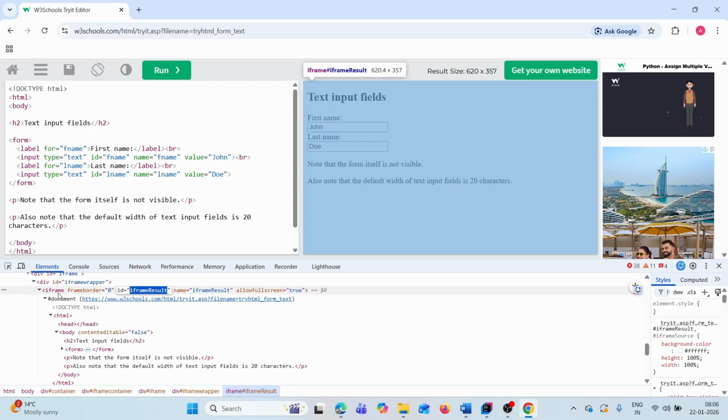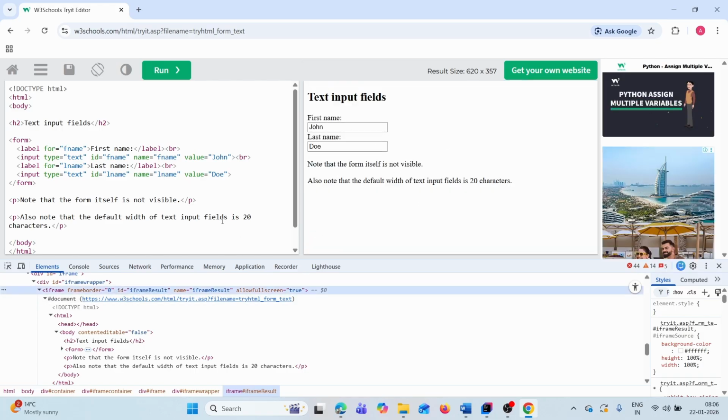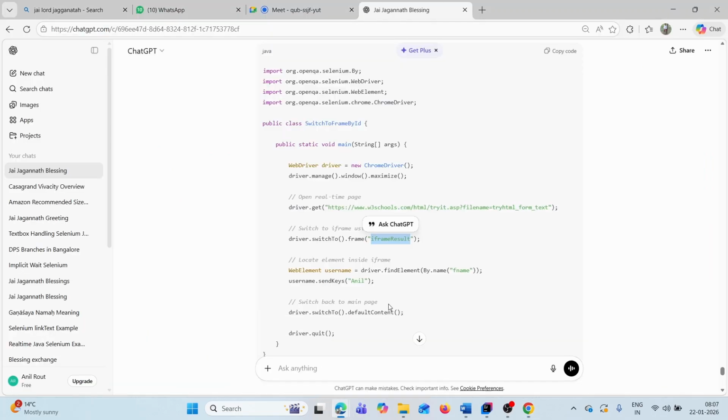See, this is iframe, and id is iframe result. That means this one is iframe. So it is coming to here. Now let's understand, it will be easy. So first, what we'll do, we'll get the name. WebElement username is driver.findElement by.name is fname.